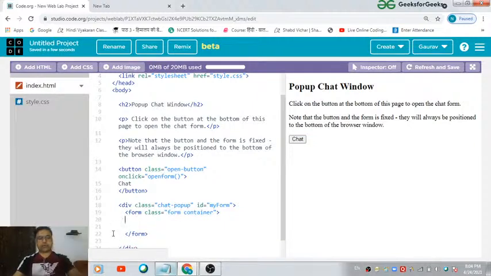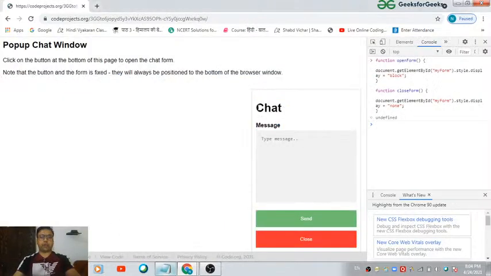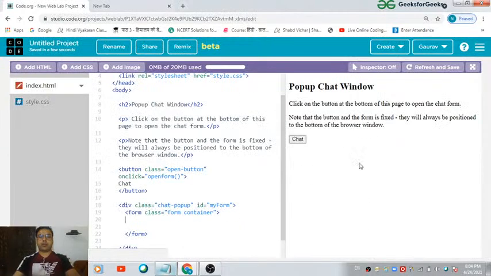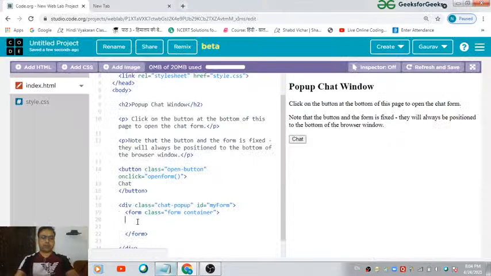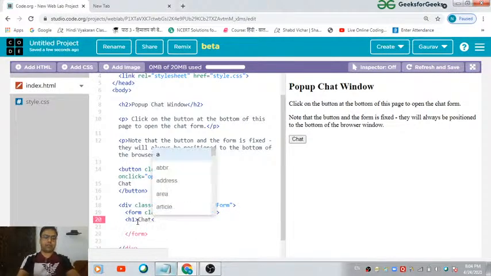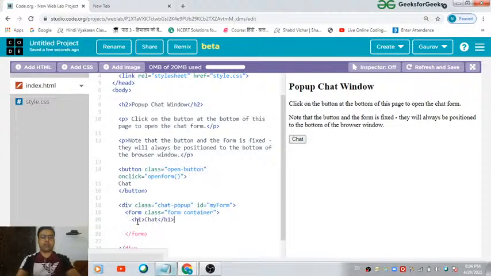Now let's define the HTML code for getting these components over here on the stage area. So the first thing is this chat text. I am making use of the h1 tag and writing this chat inside these two h1 tags. As you can see, chat is now getting reflected over here on the stage area.